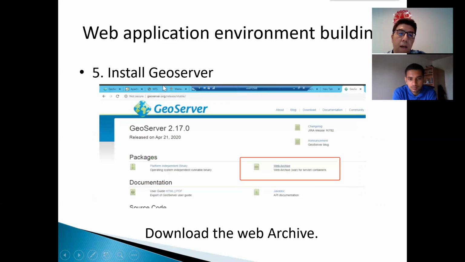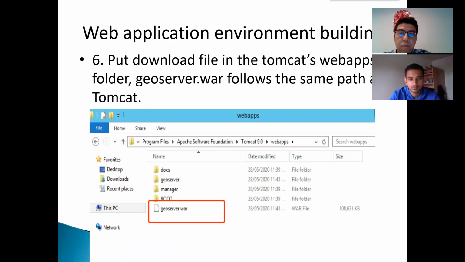After that, when we have installed Tomcat, we can install the GeoServer. Go to the GeoServer site and download the web archive, and put the web archive into Tomcat's webapps folder, which is the same path as Tomcat.